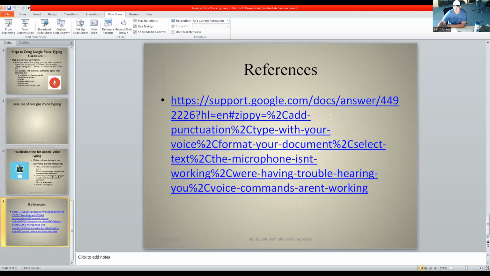Lastly, I just wanted to provide you with some references. This reference is a link that'll lead you exactly to the setup options for Google Voice Typing, along with additional troubleshooting concerns and supports. And so I want to leave you all today with this information and give you guys the opportunity to go out and practice using Google Voice Typing.